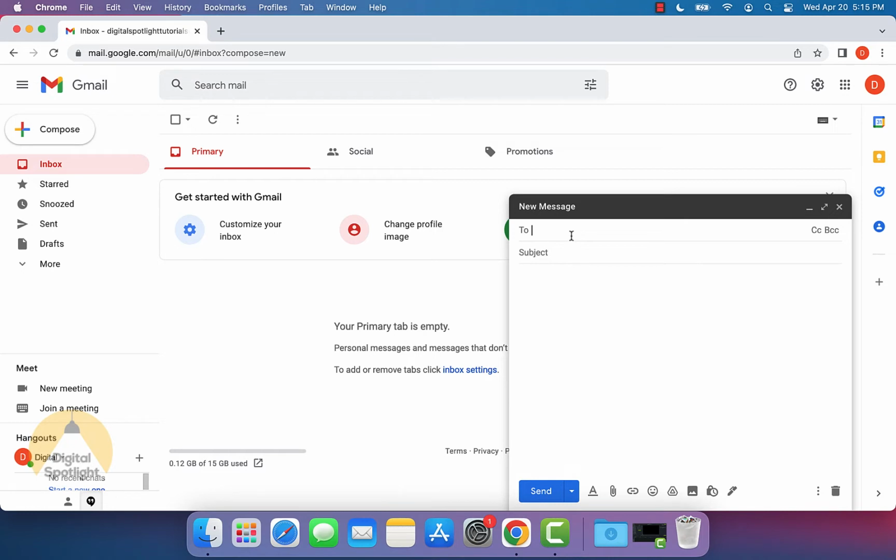And so the first thing you want to do is enter in the email address of the person that you want to send this PDF file to. So I'm just going to go ahead and type in my own email address. That way we can see the email come through to me.